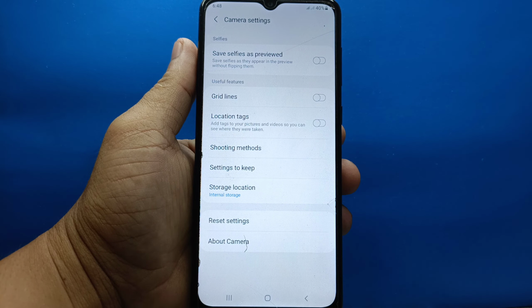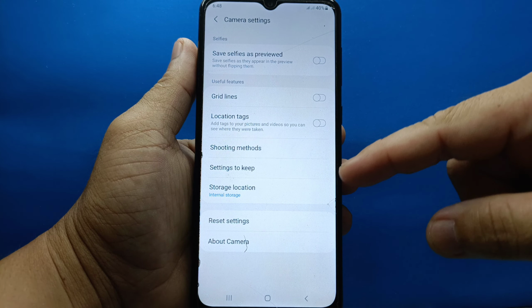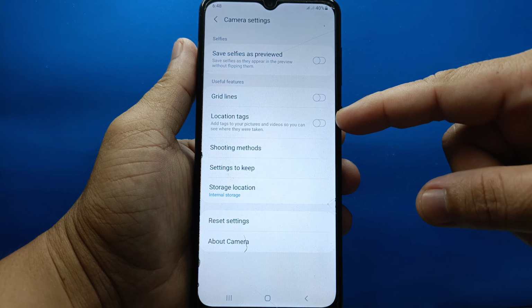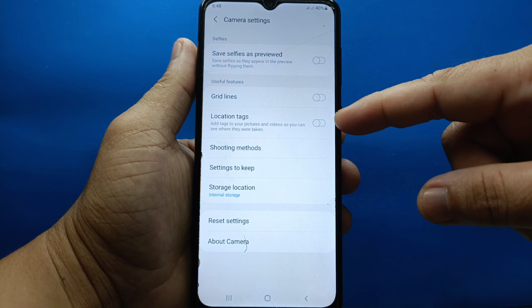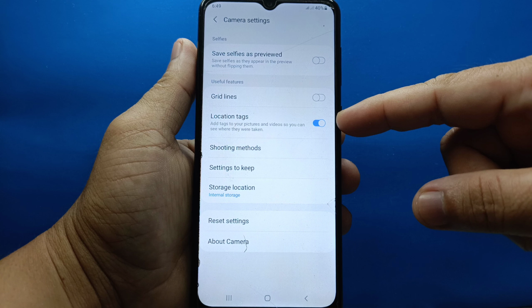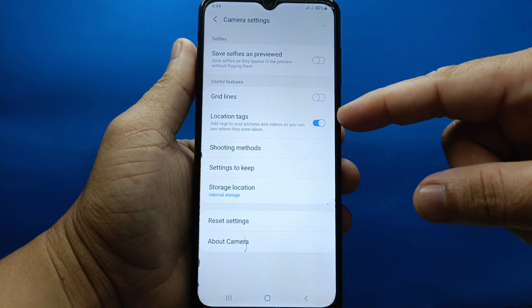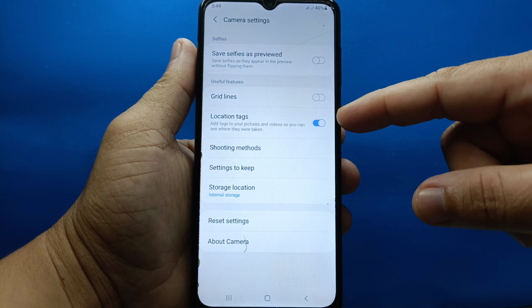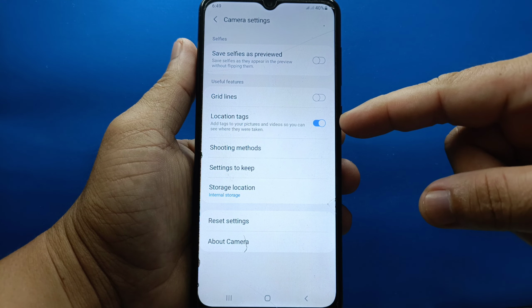Here in camera settings, in the useful features section, you can see the location tags. And on the right side, you can see the switch button. You can enable this by switching on the switch button on the right side. If this is enabled, it adds tags to your pictures and videos so you can see where they were taken. And that's it. You have successfully enabled it.